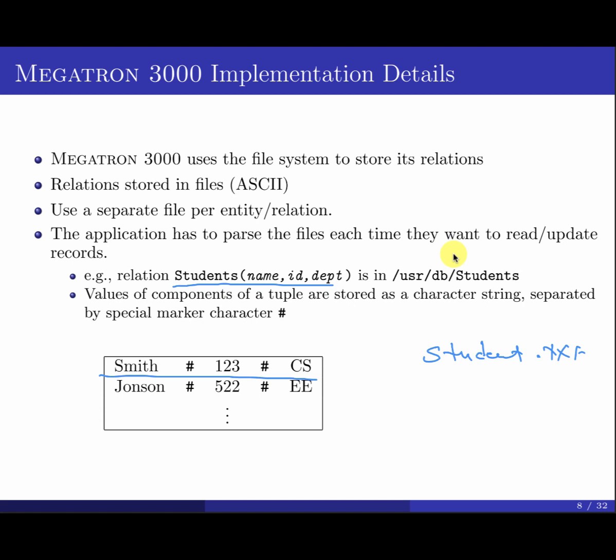Again, the entity will be stored in its own file or relation. It's going to be its own file. In order to extract this information, your application has to parse the file each time it wants to read or update a record.